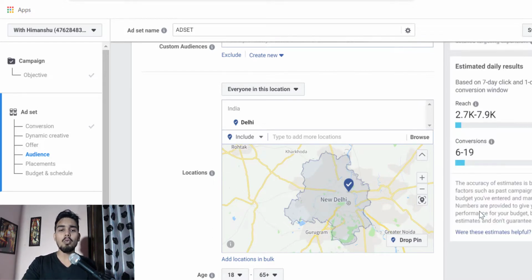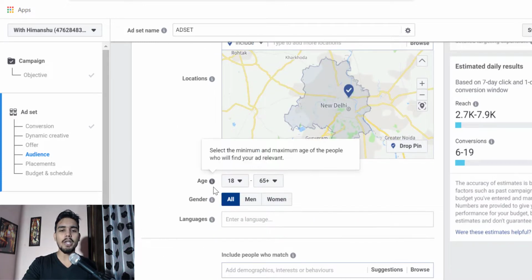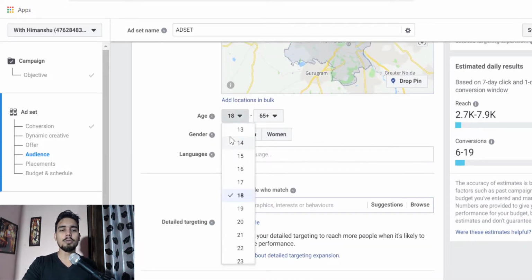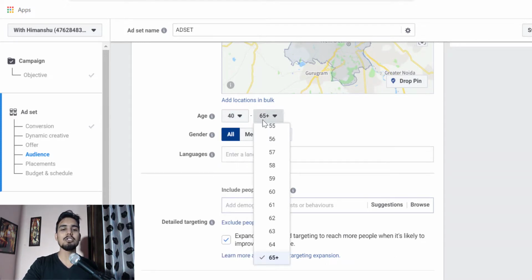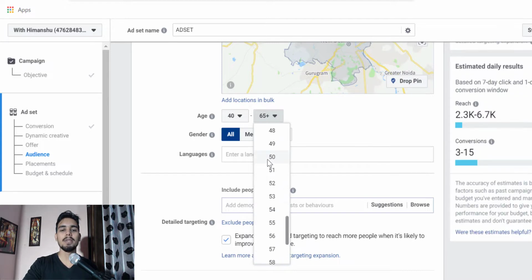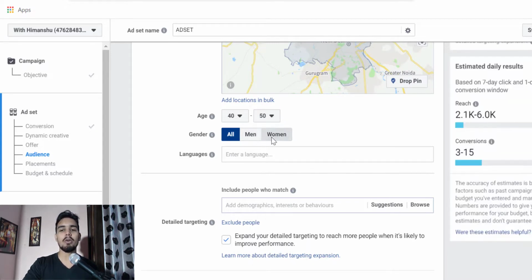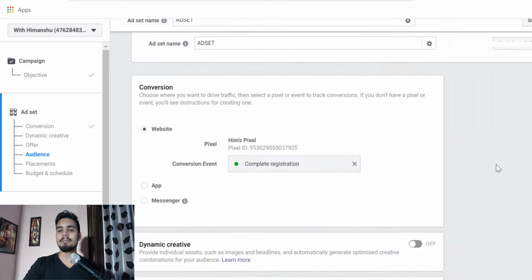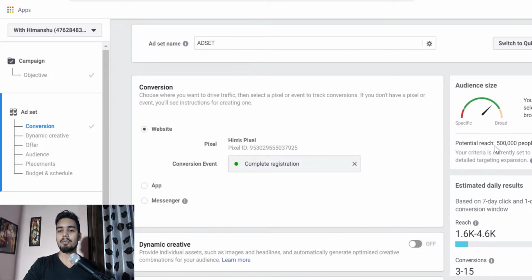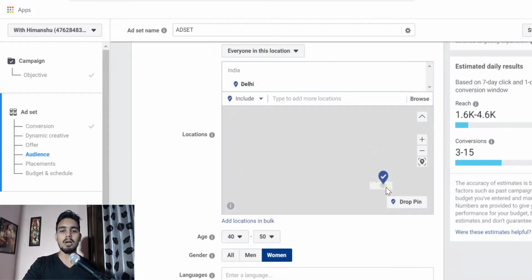Once you go down, you will have the option to select age. From your buyer's persona, you can select an age group from, let's say, 40 to 50. Now I want to select women only. Now I can see there are 500,000 people, right?